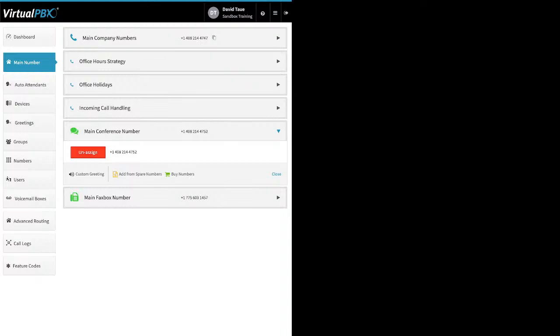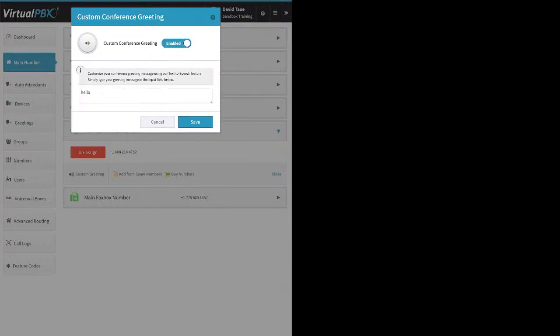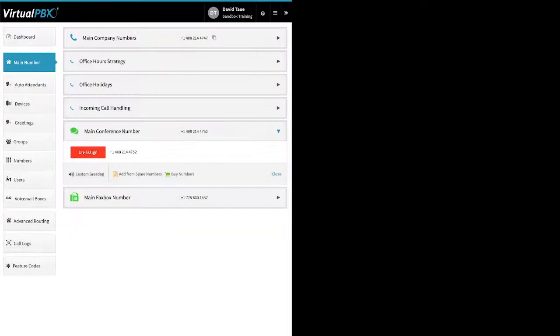All right, main conference number, you can add additional numbers if you want, just like before. You can add from spare or buy new numbers. You also have an option to make your own text-to-speech greeting for your conference room. Click Enable. Again, type it in, 250 characters, and then click on Save. Even if you don't have this enabled, when people call your conference number, the system has a default greeting in place. It says, welcome to the conference. Please enter your conference room number, right? And then it'll prompt them for the PIN number.